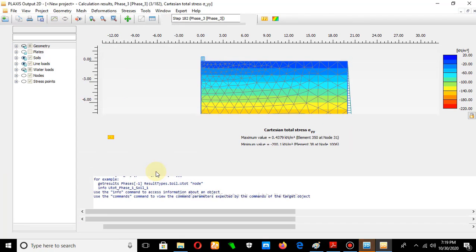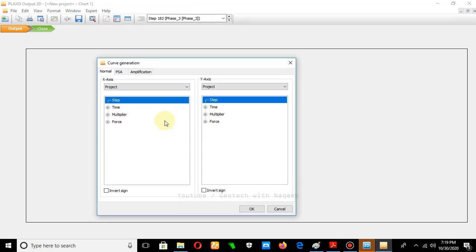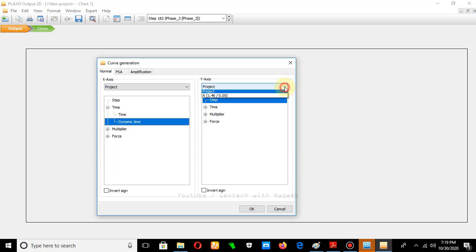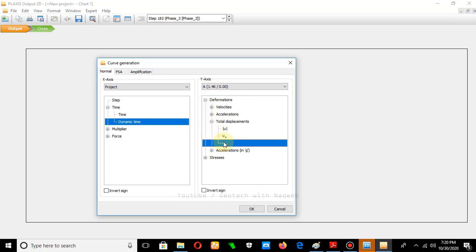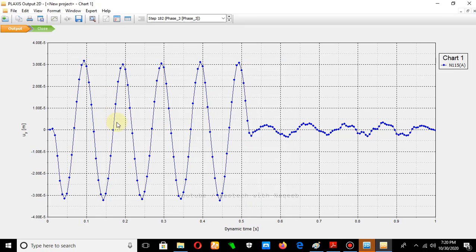Now we will move on towards the curve generation, curve manager. Here I will be selecting new. In the project I will be selecting the time as dynamic time, and here I will be selecting this point, and in the deformation, total displacement in the y direction. Now you can see here the graph.